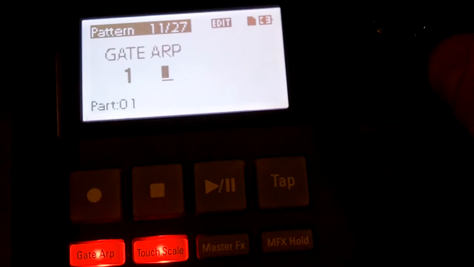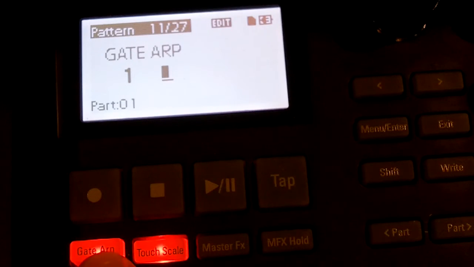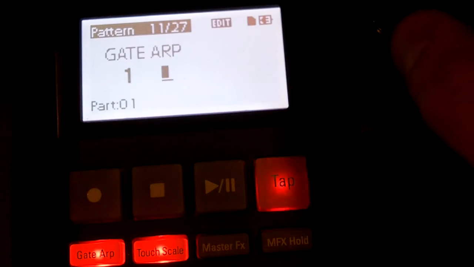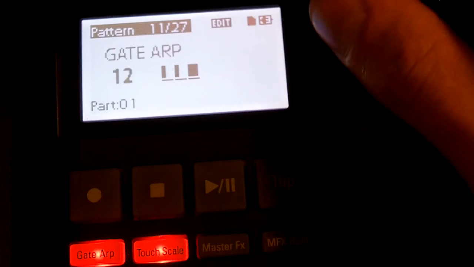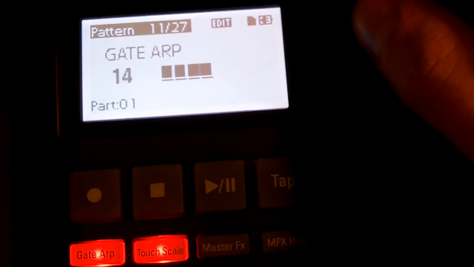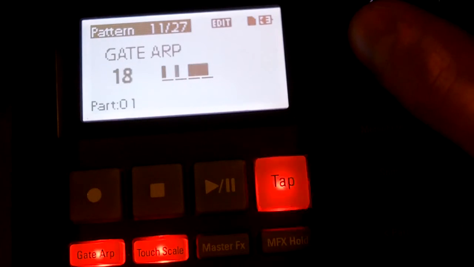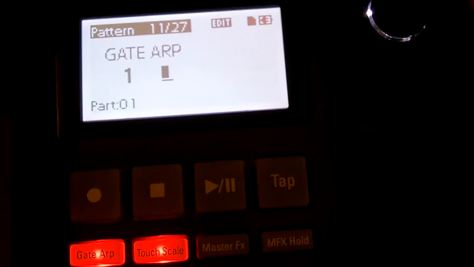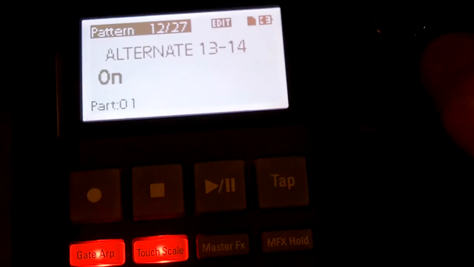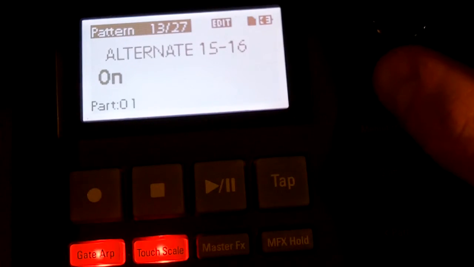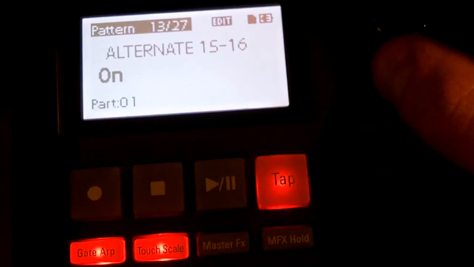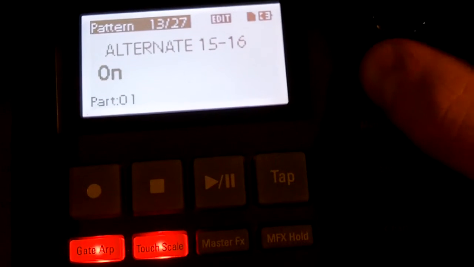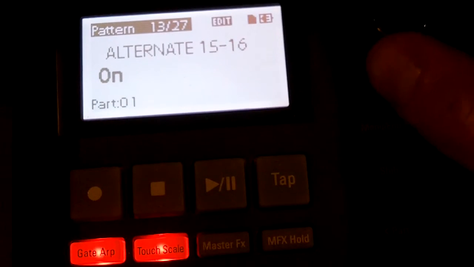Chord set. Gate arp is the arpeggiator down here, and what you hear when you're using the chaos pad. So if you switch this to something really staccato and cut up like this, I would keep this at 1. Alternate 13 and 14 and alternate 15 and 16. This is used, to my knowledge, most commonly for the open hi-hat and the closed hi-hat, so that when you close the hi-hat, it shunts off the sound from the open hi-hat.